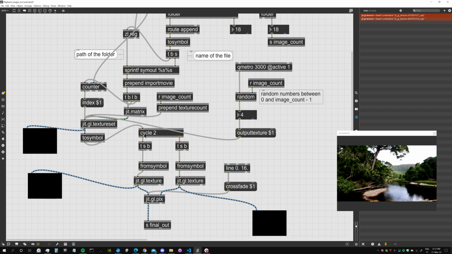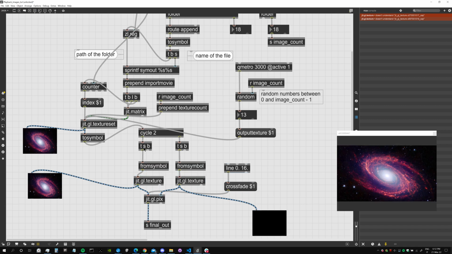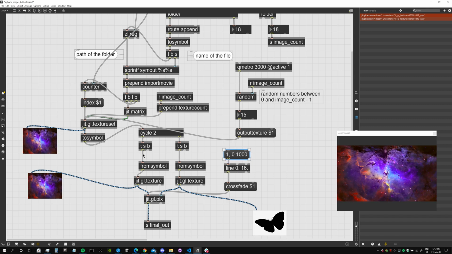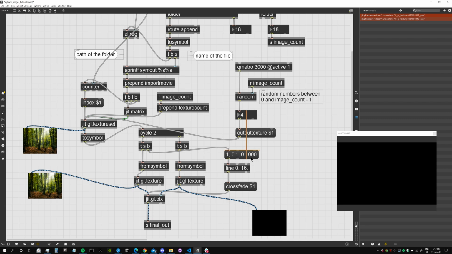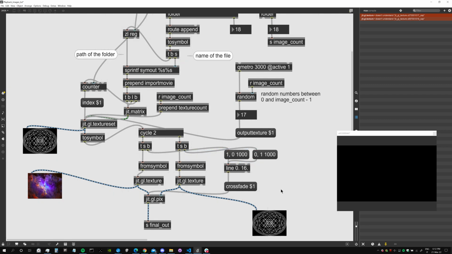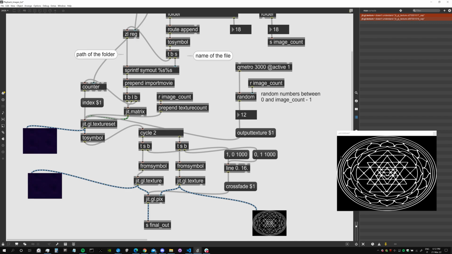So when the image comes from the first outlet, we can say that from 1 you have to go to 0 in, I don't know, let's say 1 second. Since we are outputting a new image every 3 seconds, I think a 1 second crossfade time is good. And then in the other case, from 0, it will go to 1 in 1 second. So that's the other case. So let's give it a try. Let's see what we get.